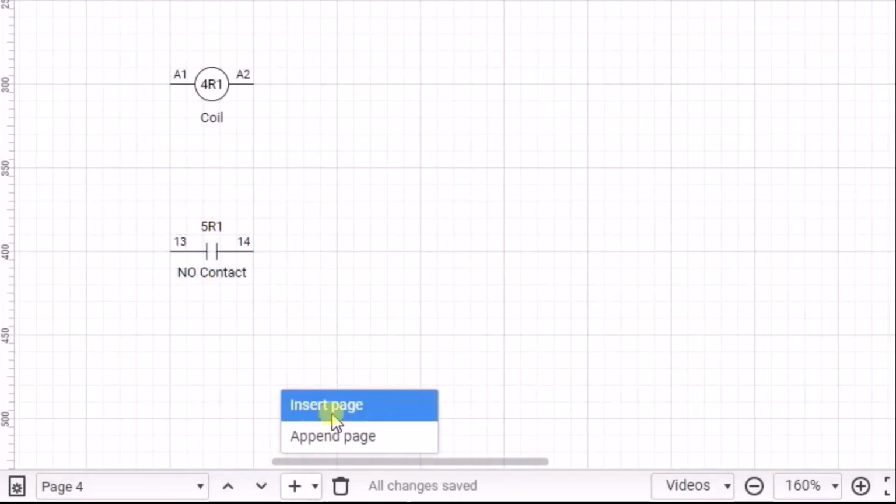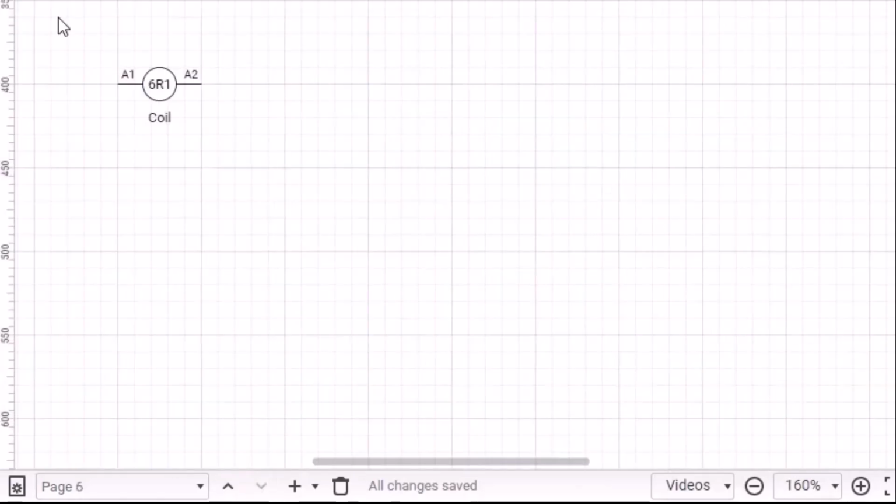If we insert a page at page 4, we can see that ElectroX has automatically updated the contact from 5R1 to 6R1. This is because our relay, which was originally at page 5, is now on page 6.